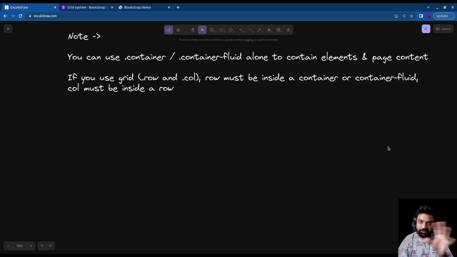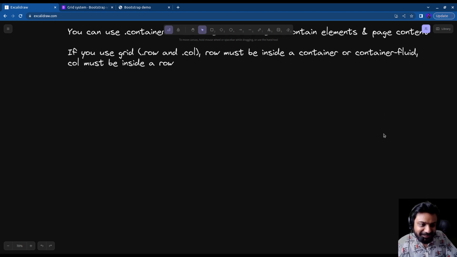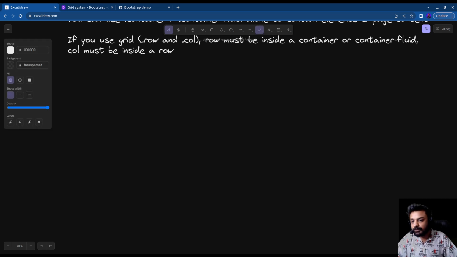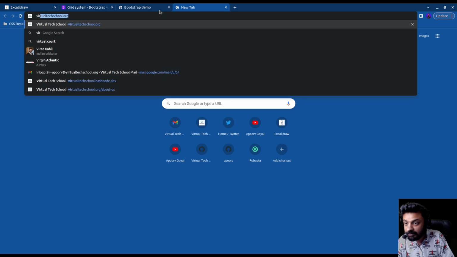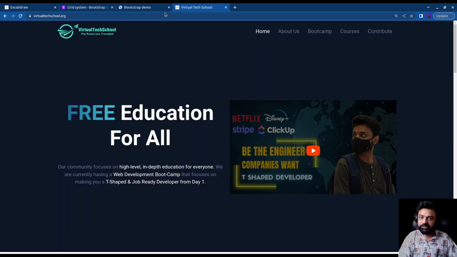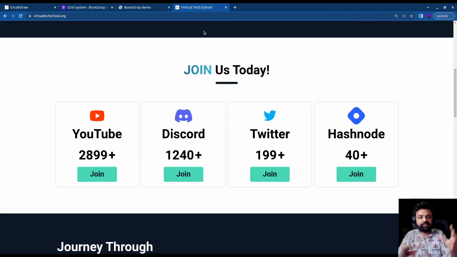Now, having said that, let's talk about what these rows and columns are. Supposedly, we are in uncharted territory, and I haven't prepared any of this, so I'm just going to teach you with the flow. Let's say we have a website. Let's take a look at the Virtual Tech School's website, virtualtechschool.org. Forget about the navigation bar that is there. Let's talk about this one section.